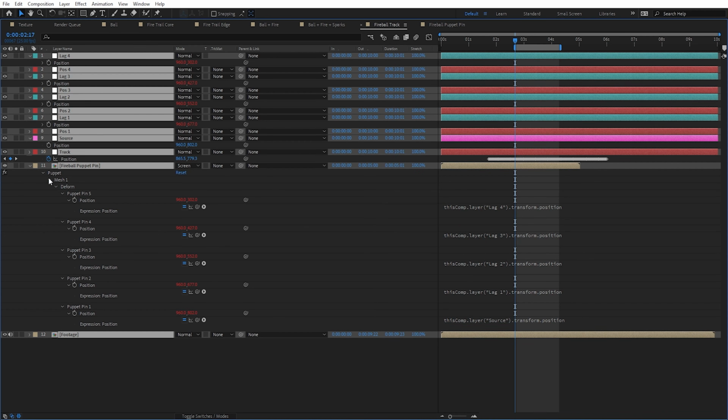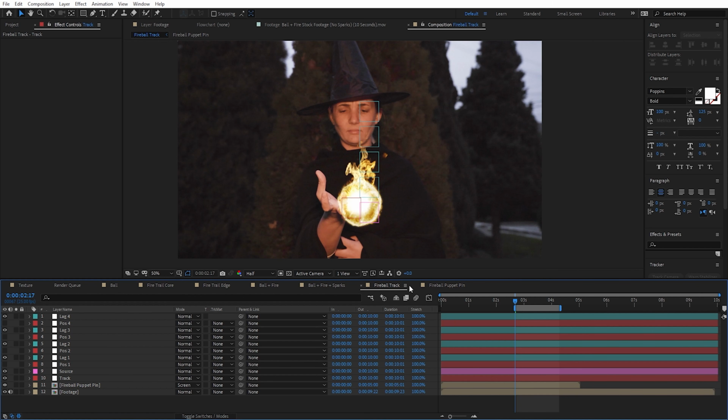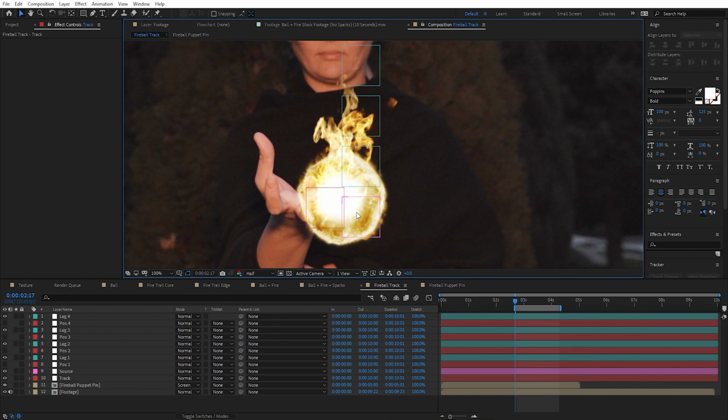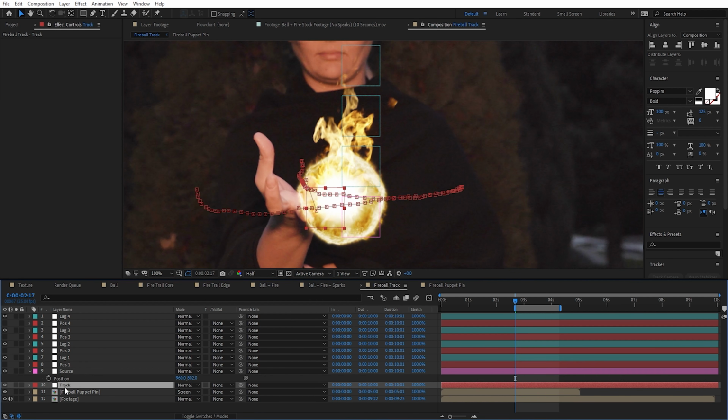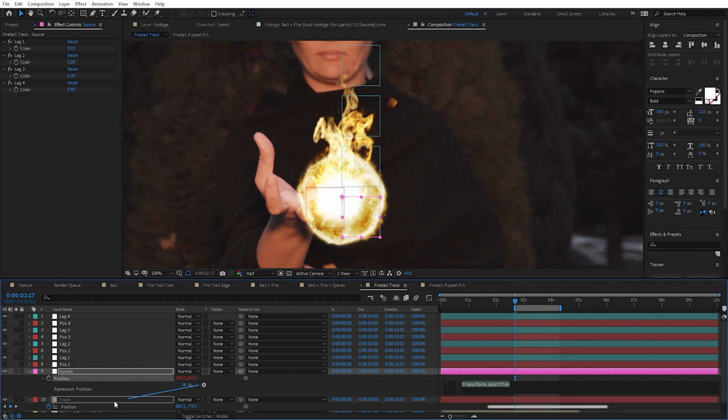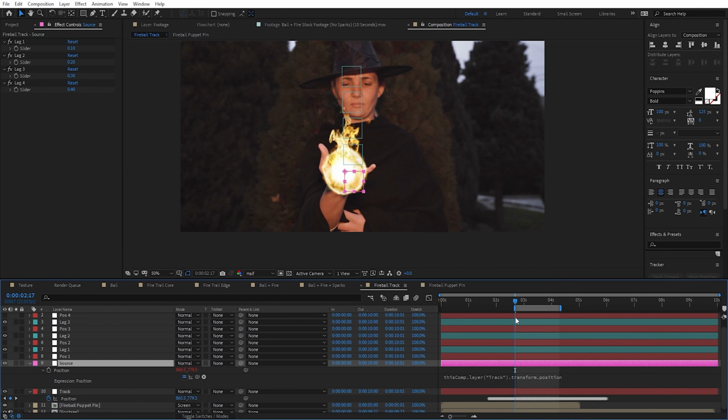And now we can select all of them, drop them down, and hit the tilde key again. You can see nothing really changed because they're all in the same spot, roughly. But now when we link the position of the source to the track, so alt click on the position and add it to the track, you can see it's following along.